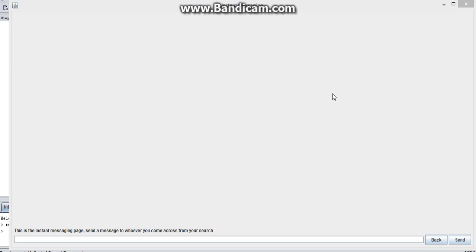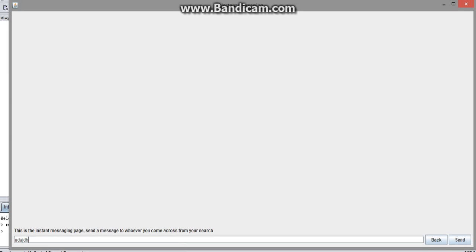This is the second to the last page of the application. This is the instant messaging page. This is after you've been matched with someone. So you come in here and type your message, and you can send the message to whoever you've been matched with.